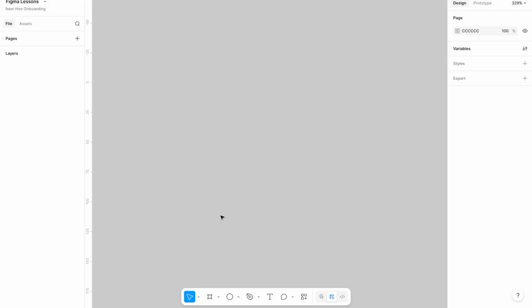When adding a frame, you want to go down to your toolbar and click on this. This frame button will open up a panel on the right. You'll see things like phone, tablet, desktop, presentation, watch, paper, social media, Figma community, archive. These are the different frame presets that you can use. A lot of times I use the desktop one.